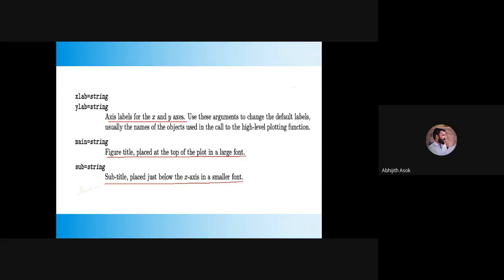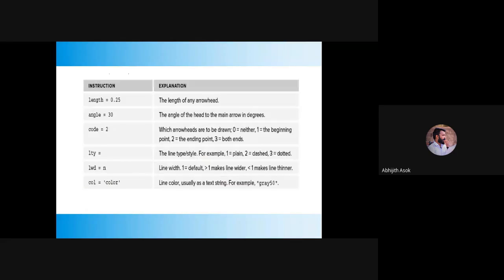Then xlab equal to string, ylab equal to string. These are the axis labels for the x and y axes. Main equal to string specifies the title of the figure, which is placed at the top of the plot. Sub equal to string is a subtitle, which is placed below the x axis in a smaller font.